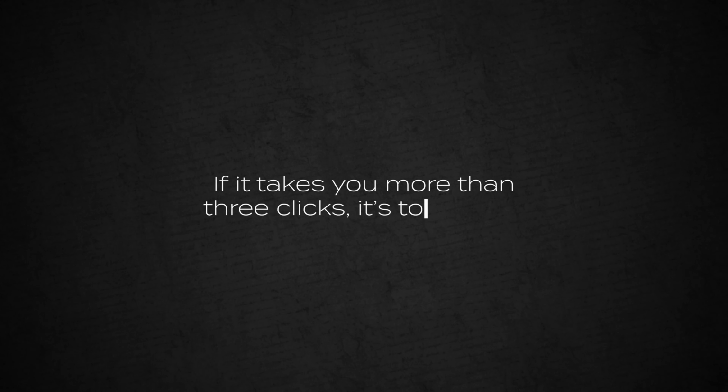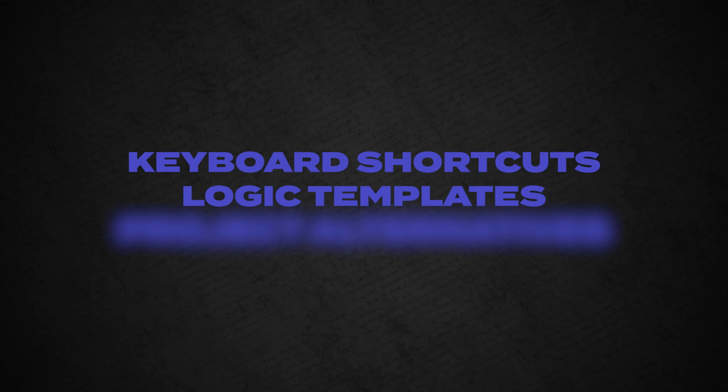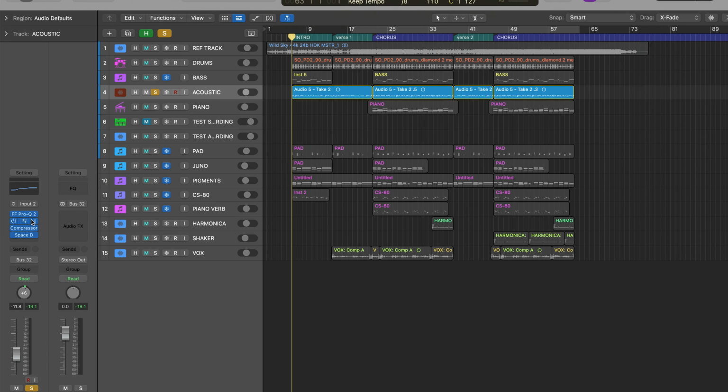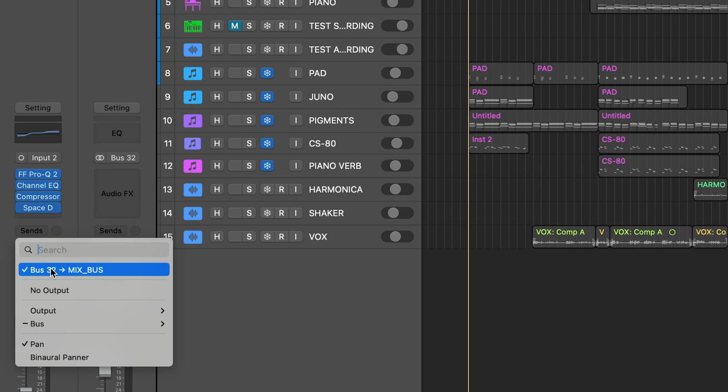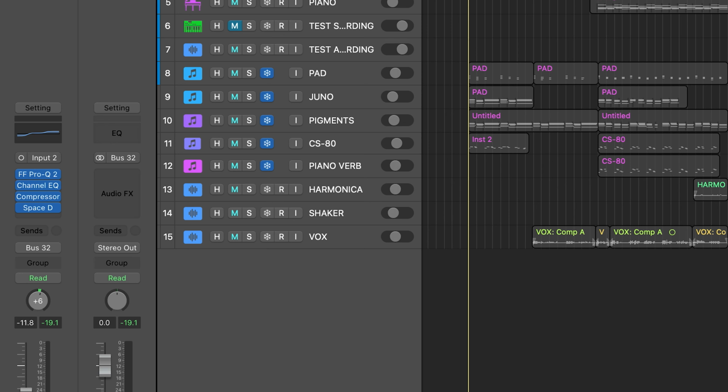I've heard someone say, if it takes you more than 3 clicks, it's too much. Number 2, the Logic Pro templates are going to save you the runtime to get things going in production or mixing. For example, you can have your routing or naming set up, like routing your reference tracks so you can compare them.